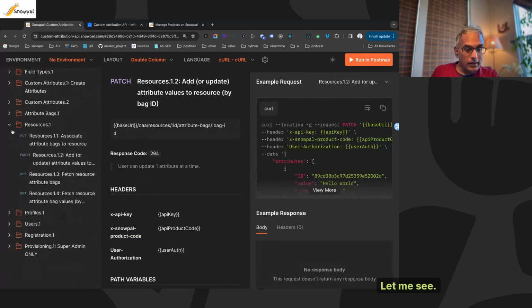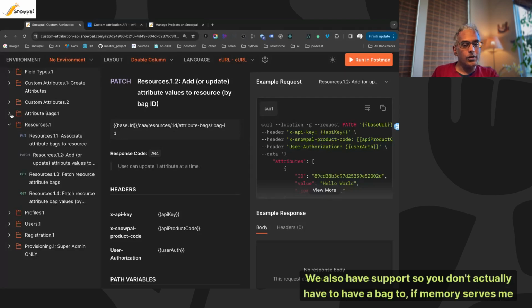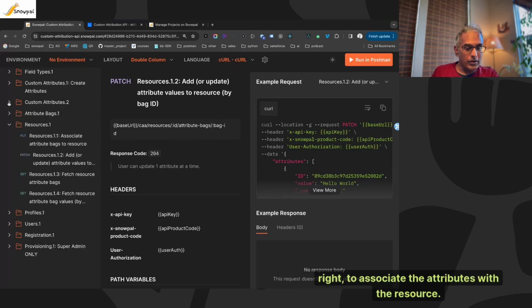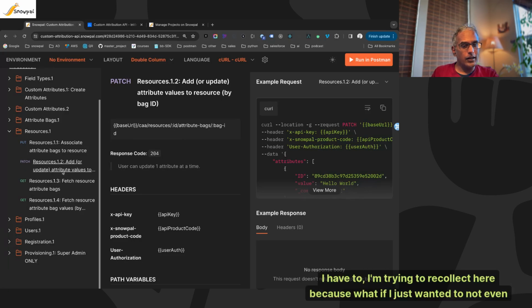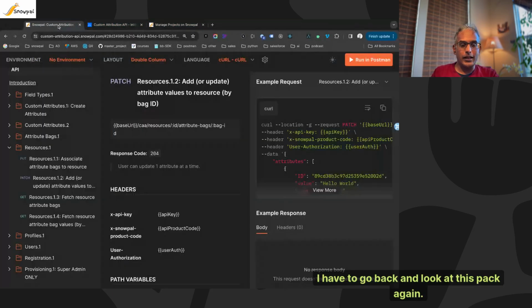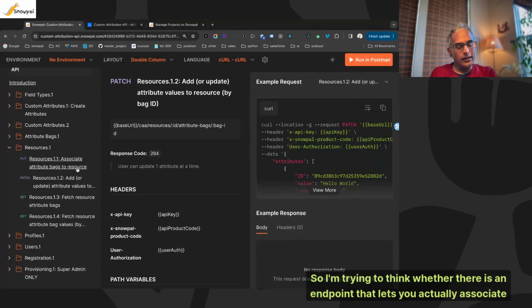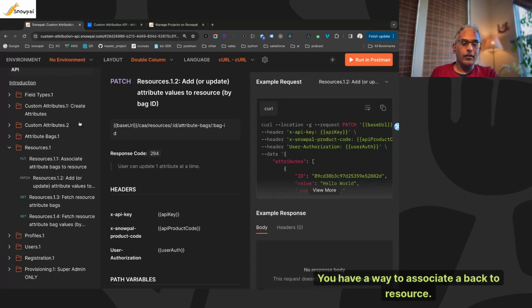Let me see, I'm looking for one, because we also support, if memory serves me right, associating the attributes with the resource without a bag. I'm trying to recollect, because what if I just wanted to not even have a bag? I have to go back and look at the spec again. We have lots of APIs and thousands of endpoints, and we implemented this a few months back. I'm trying to think whether there is an endpoint that lets you associate an attribute directly to a resource. There may be one, but if there isn't, you can associate a bag to a resource. You will create a bag with just a single attribute.